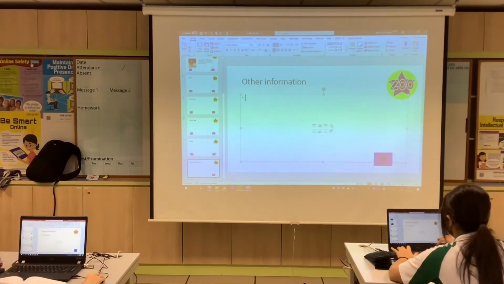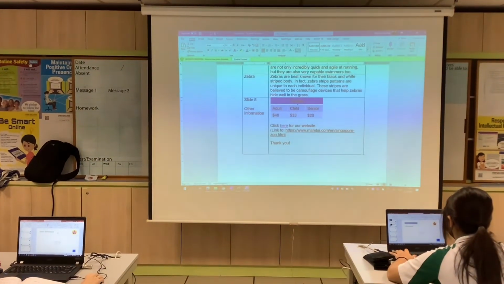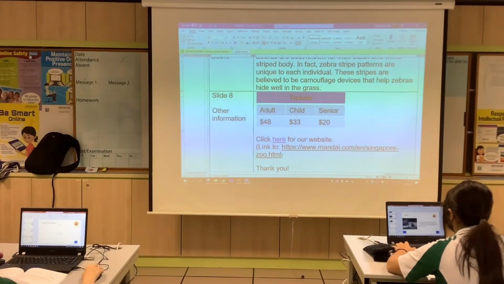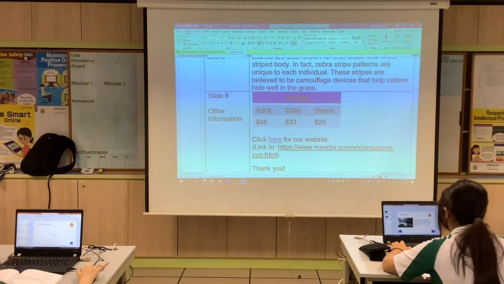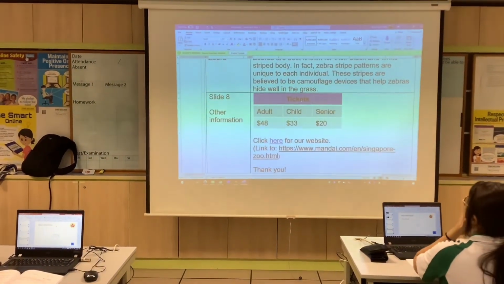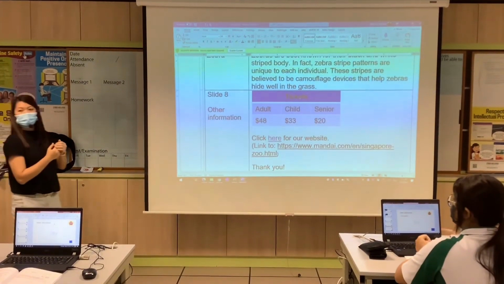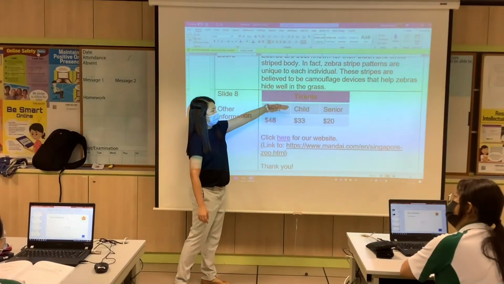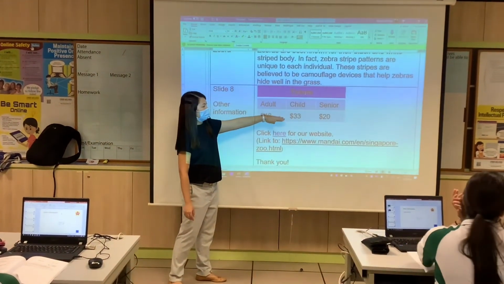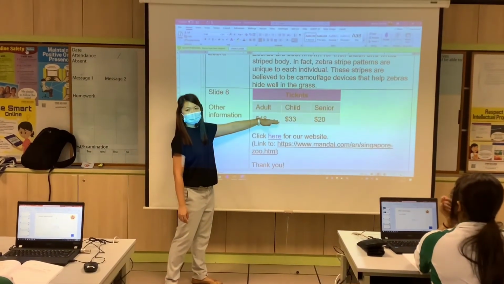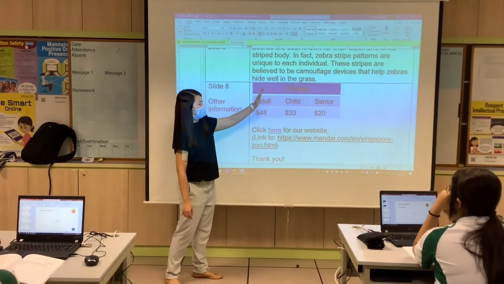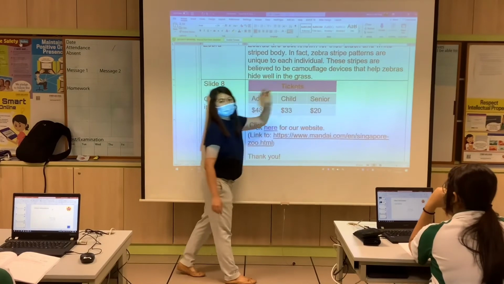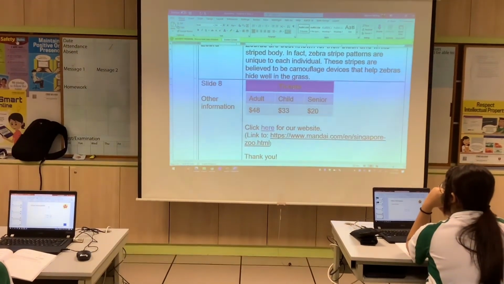Okay? And what else? In slide 8, there's this thing called a table. I need to create this table that shows the prices of the tickets. Okay, can you tell me how many rows and how many columns are there? Rows are horizontal, right? I have one row for tickets, another row for the categories, and the third row for the prices. So altogether, how many rows? 3 rows. How many columns? First column, second column, third column. Okay, so I need to create a 3 by 3 table.